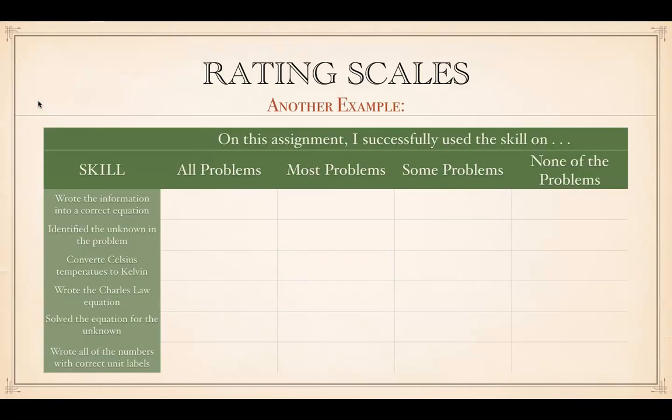Okay. Here's another example, looking almost like a table or rubric type form, but that's not what it is. It's just a rating scale. And so, again, this is an example out of our book on this assignment. This is for students to use as a checklist before they turn their submission in. And so on this assignment, I successfully used the skill, and so wrote the information into a correct equation. That very first skill listed there.